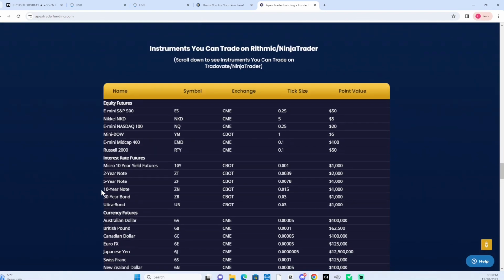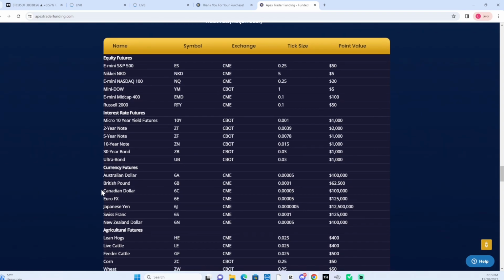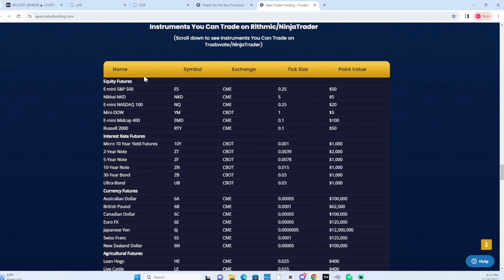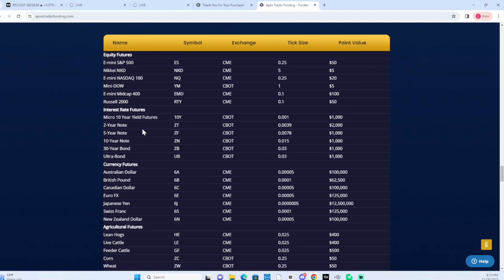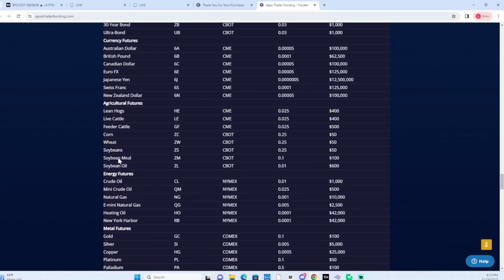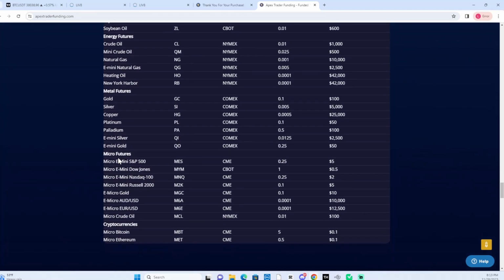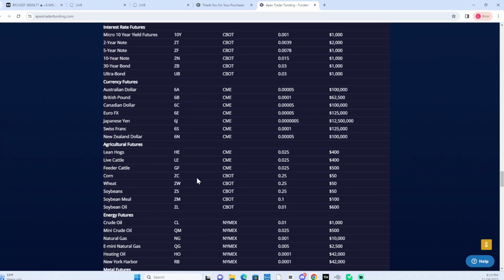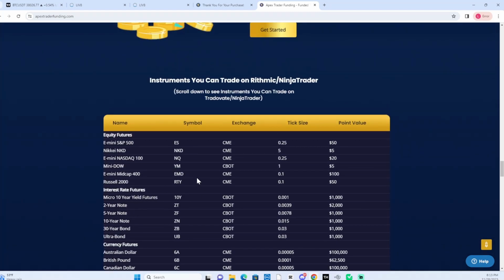Now, for those that are curious about what you can trade with Apex Funding, just scroll down here to see the instruments you can trade, and it'll show you the equity futures. You'll see the interest rate futures, the currency futures, the agricultural futures, the energy futures, the micro futures, and the cryptocurrency. Yes, there's even cryptocurrency. So essentially everything you thought to trade, or you've been trading in the spot market, Forex with your prop firm, you can come over here and trade with Apex.